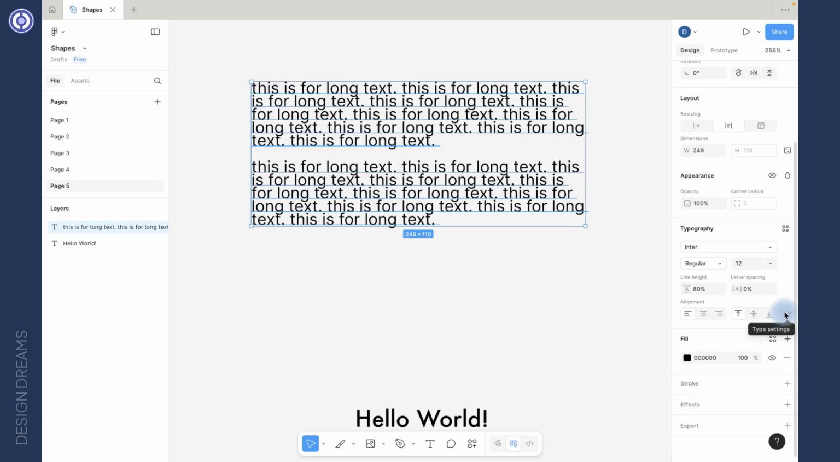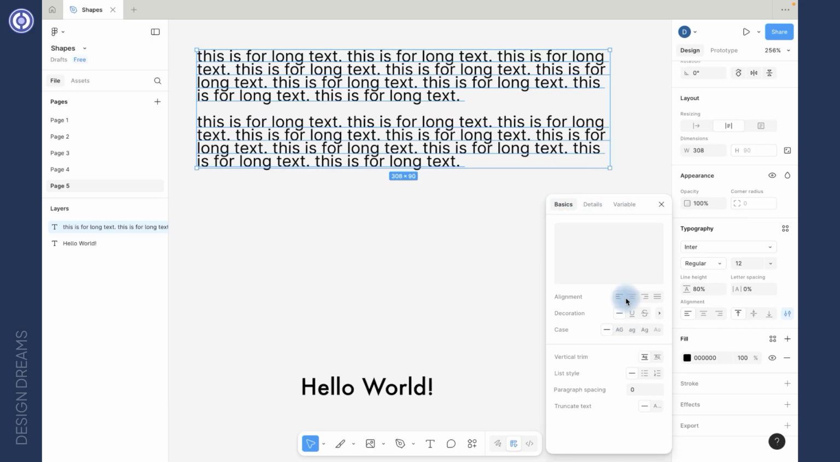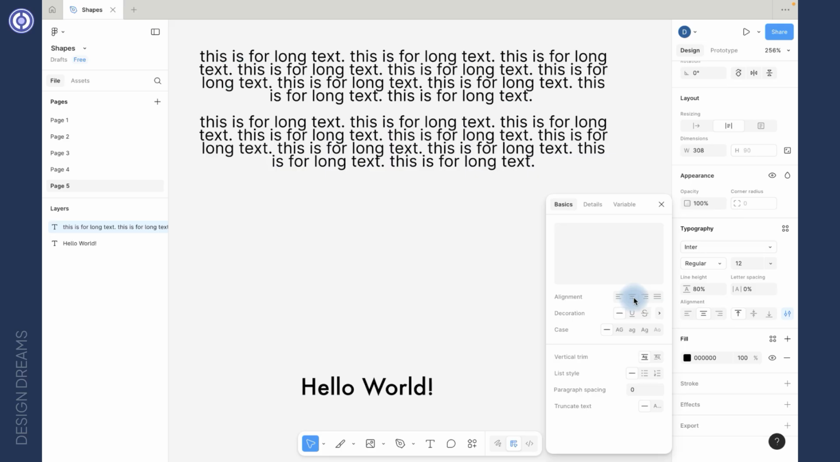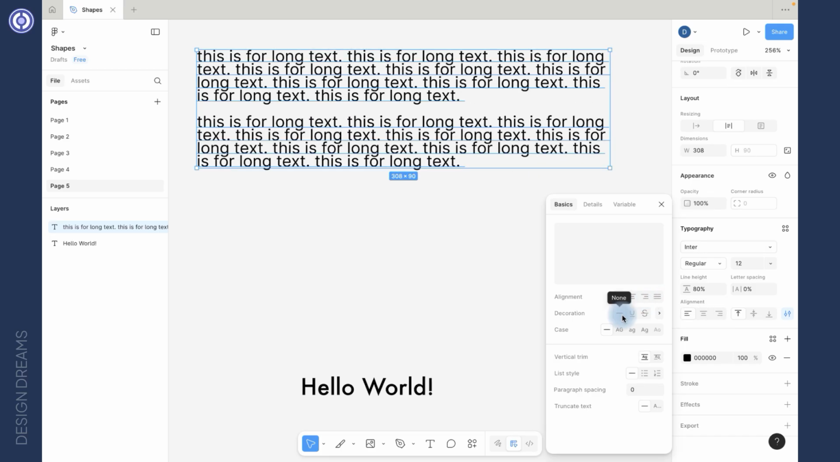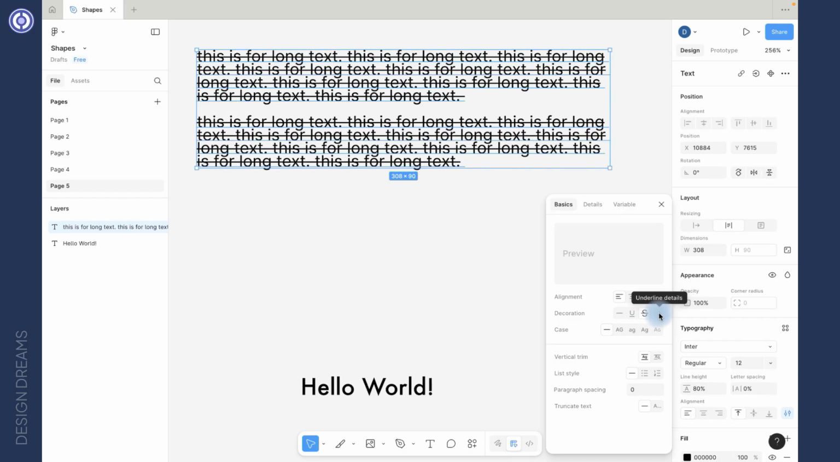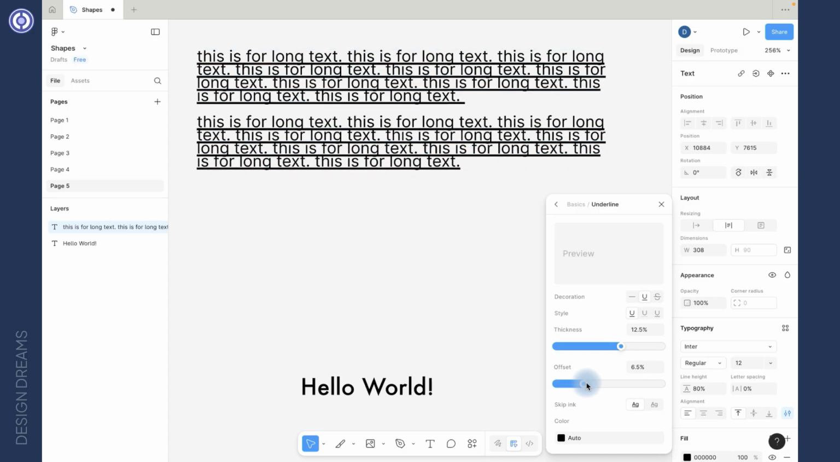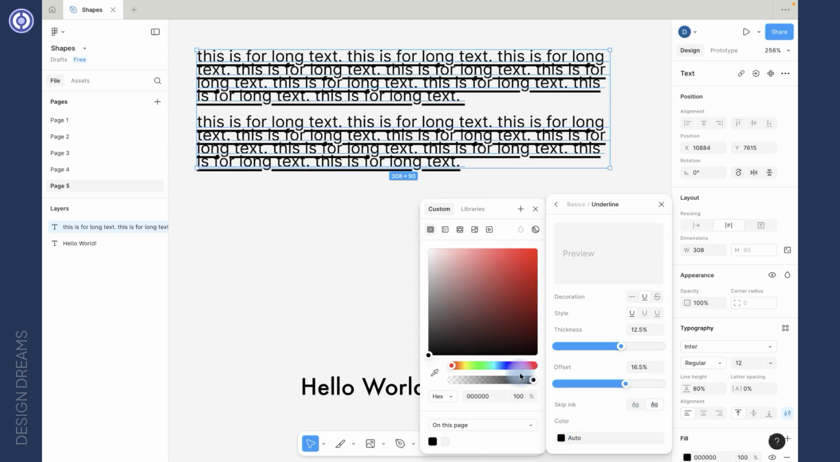You can access advanced options from type settings. Next to your alignment settings, you have basic, details, and variable. In the basic settings, you have standard alignment, decorations, underline, strike through, and underline details. When you click underline details, you can control more details of the underline: thickness, offset, skipping, color.